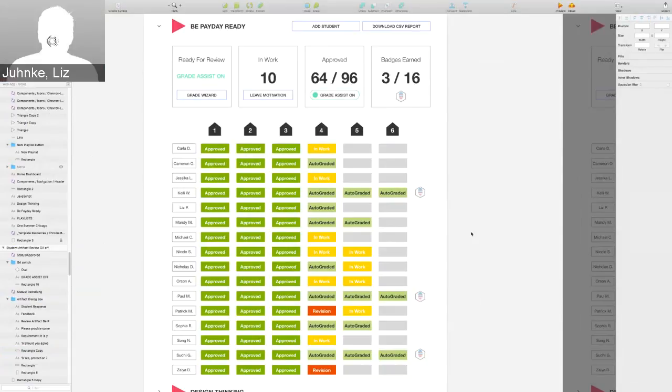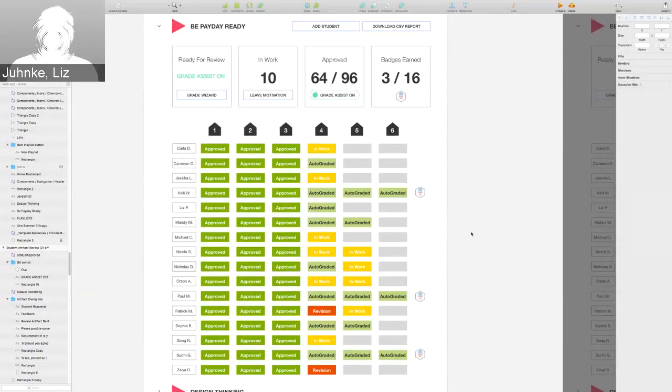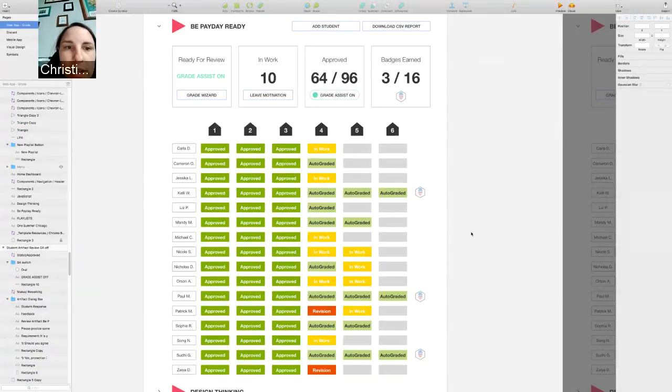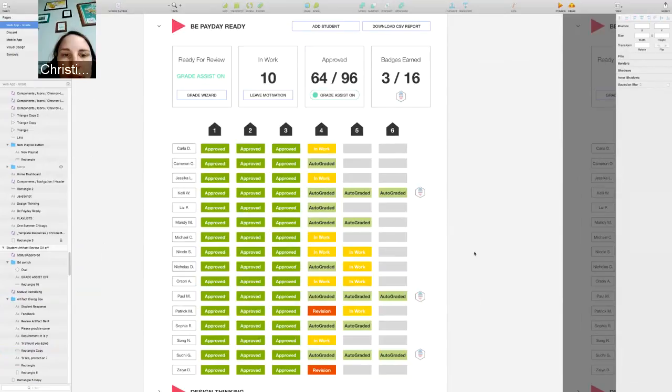And then at the top I see that Grade Assist is on. So there's none ready for review, because if it's on, then anything that's ready is going to be automatically graded. 10 in work, 64 have been approved. Also, I see the Grade Assist is on again, and then the badges earned. So that seems to be the biggest difference since the last screen: just the auto graded kind of prompt now and more badges earned.